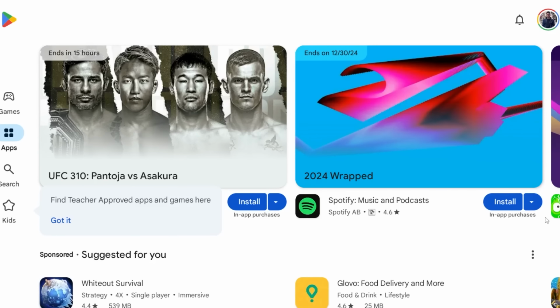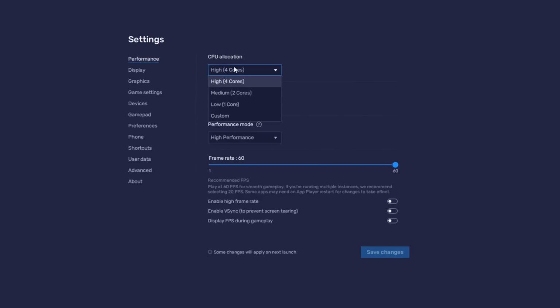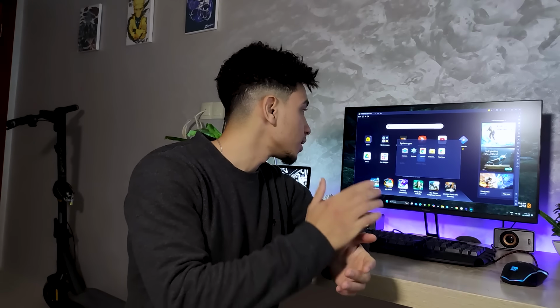If BlueStacks feels slow, feel free to tweak the settings. Just go to settings, then performance, and feel free to allocate more CPU cores and RAM depending on the configuration of your PC, just to get better performance. Now that we've finished installing BlueStacks, this still doesn't look anything like a smart TV. So let's dive into the next steps and see how we can transform this very ugly interface into a TV-like interface. Let's keep going.